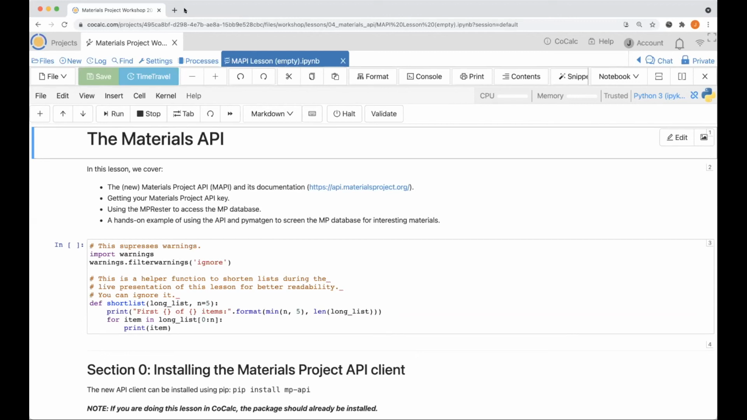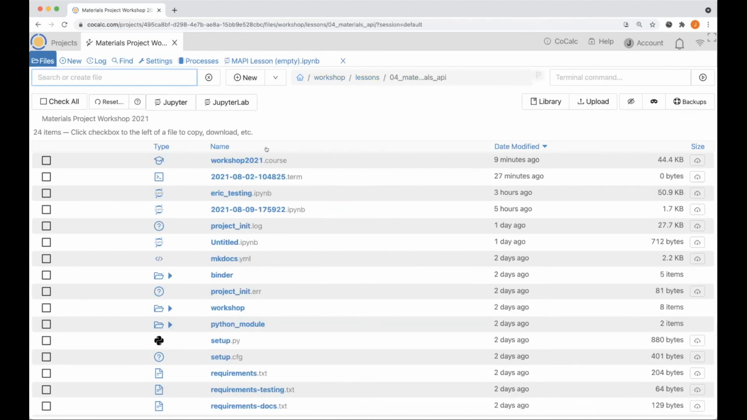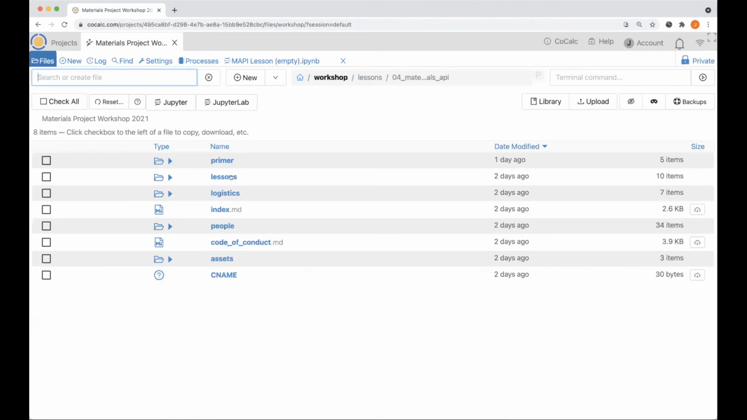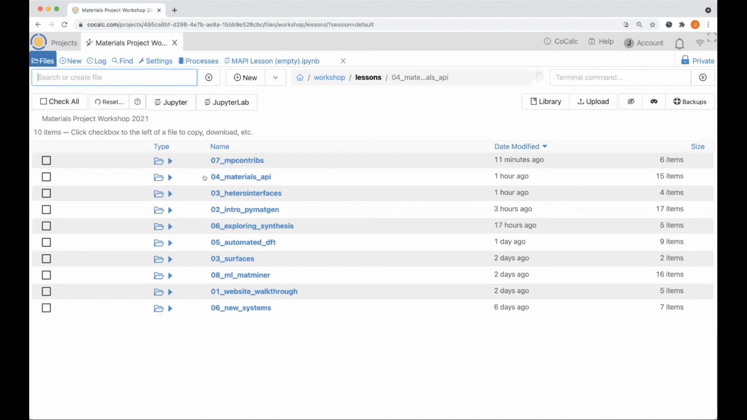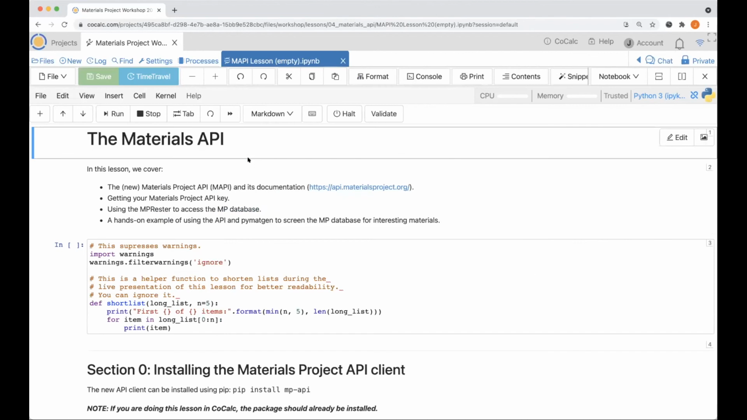All right. Hi, everyone. Before the lesson starts, I just want to quickly go over where the notebook file is for everybody. So I have it open here, but I'm going to go back to Files and Home, so you can see where it is. It's in Workshop, in Lessons, and then it's in 04_materials_API. And we're going to be working on the MAPI lesson empty. So you can click that and you should see this notebook.